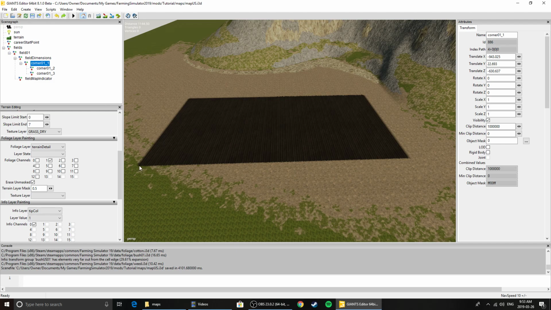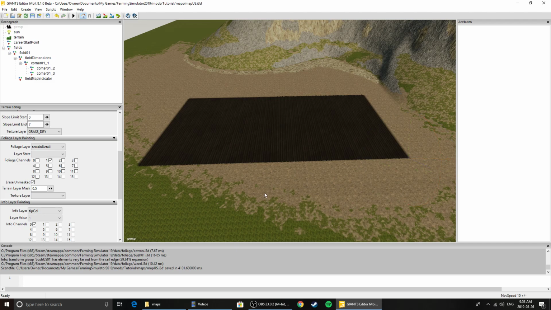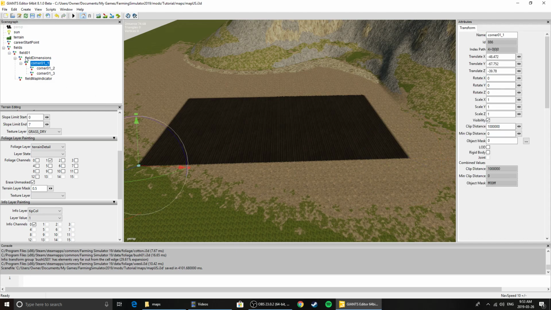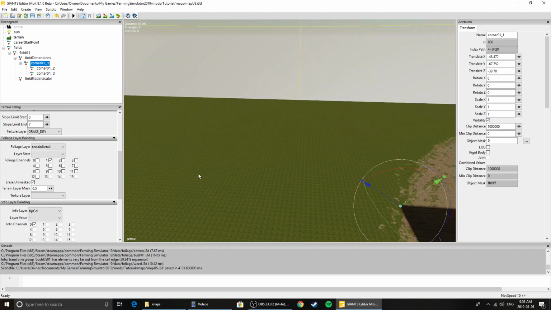So let's Control B and place that first one there, and then corner 2, let's place over here. Not sure why it's all funky. Let's see if we can zero that out. Again, I don't know why it's doing that. It's very odd that it's pointing way up into the sky.